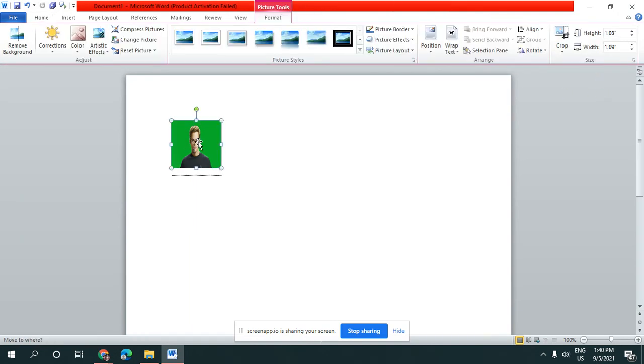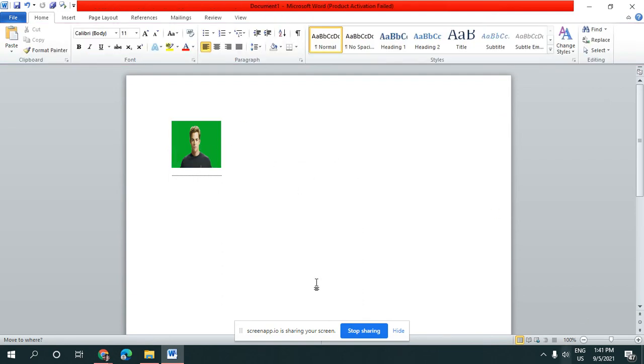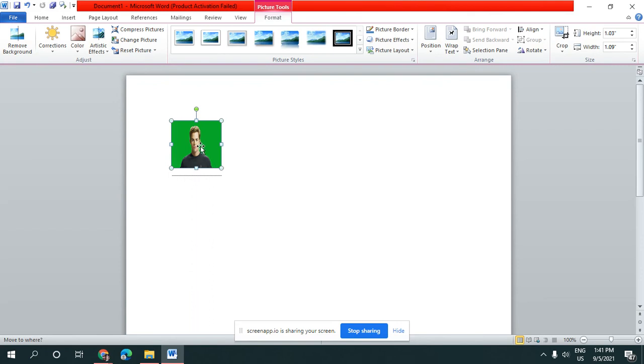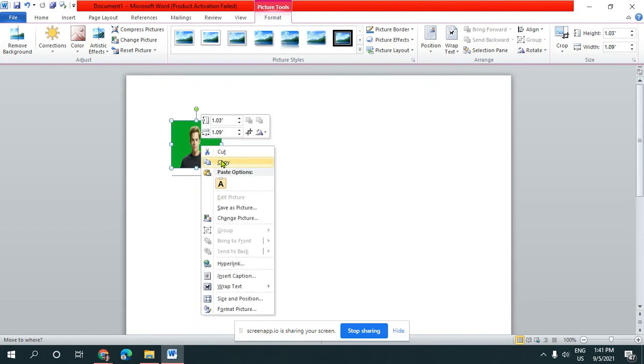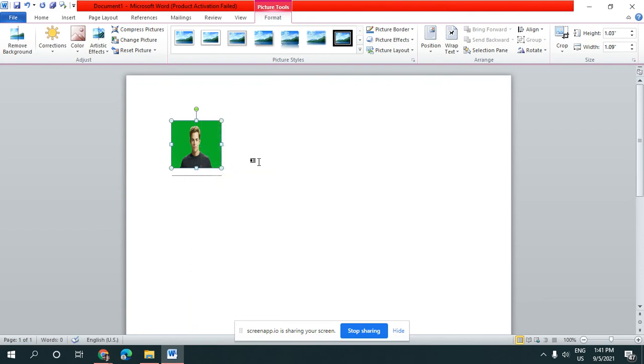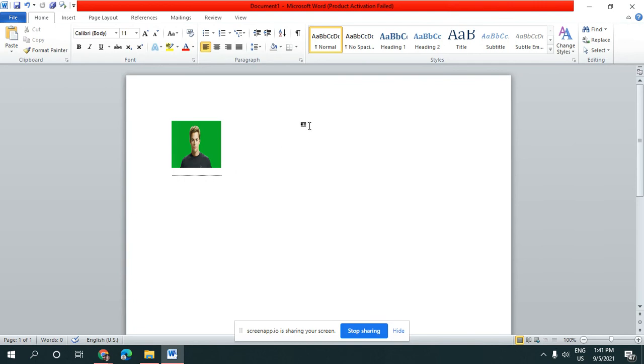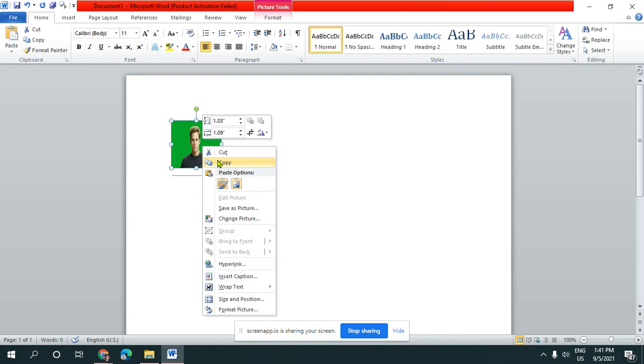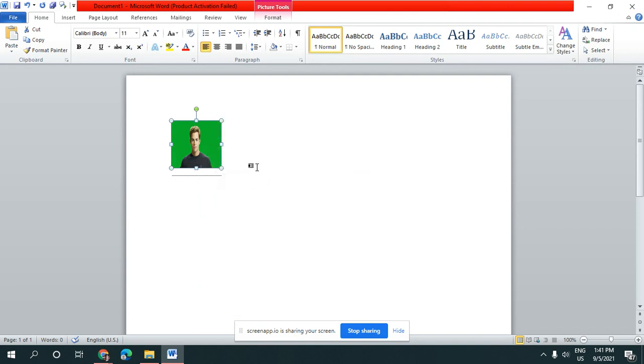Now you can see the passport photo. Now, if you want to create multiple photos, you have to copy this photo. Now you have to press paste 2 times and paste the pictures.